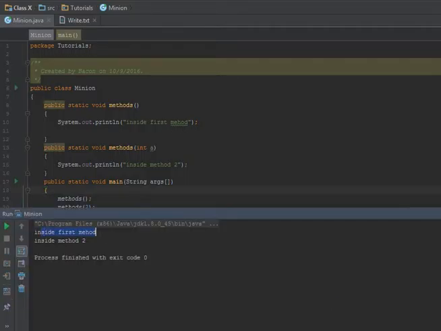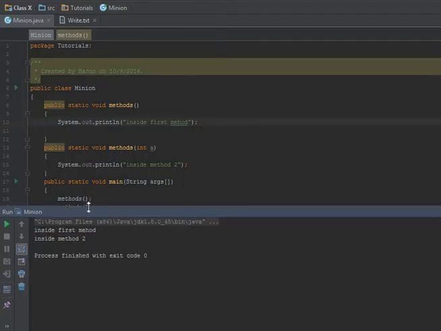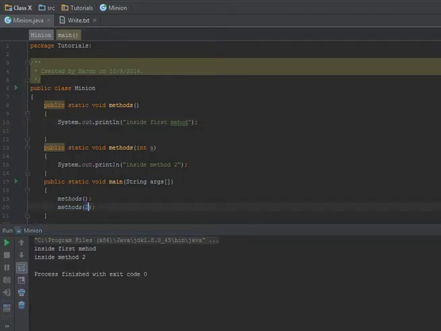So it says inside first method. What happened is the JVM went inside public static void main, saw this, and went inside methods, and this got printed out. Now when you go inside method 2, it sees that there's an integer, and the integer matches with this, so that's why it went in and printed out this one.